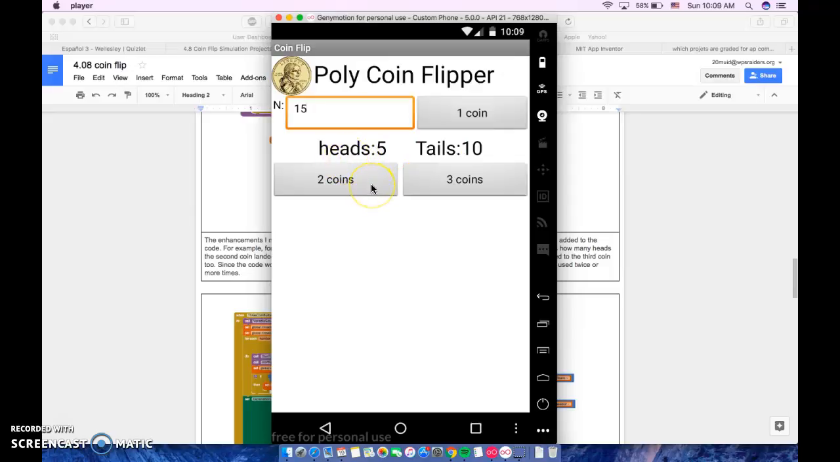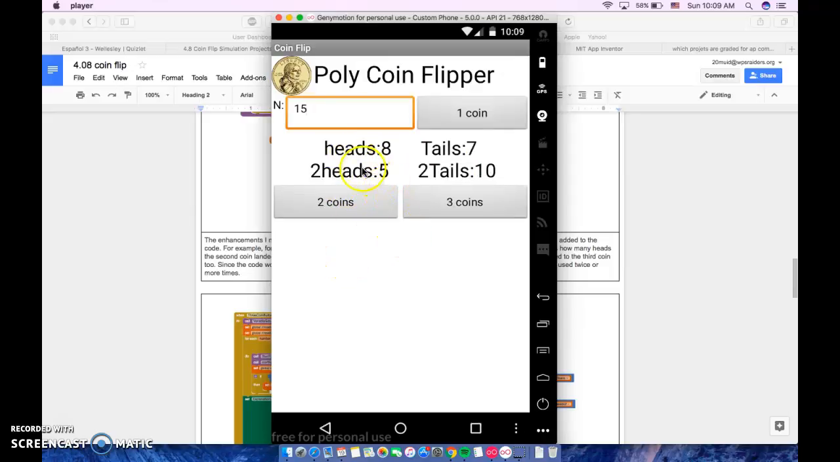And if you want to flip two coins, you press the two coin button, and then this is the second coin where it says two heads. It landed on heads 5 times and tails 10 times, where the first one landed on heads 8 times and tails 7 times. And if I wanted to flip 3 coins simultaneously, I press the 3 coin button.